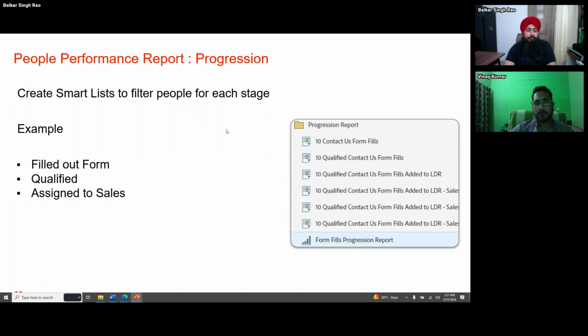And in this example, we are looking at three stages. We want to look at how many people filled out some forms, and we want to look at how many people qualified for sales follow up, and then we want to filter on people, how many of the people who qualified were actually assigned to sales. So those are the three stages.